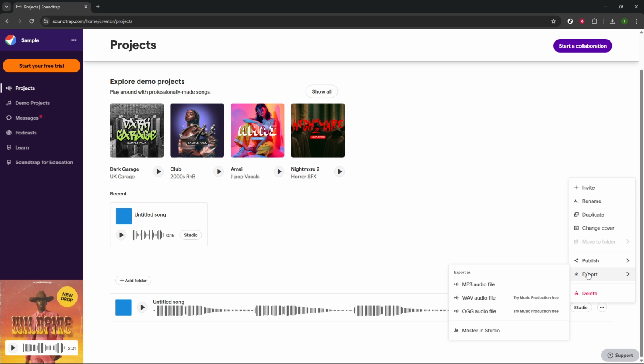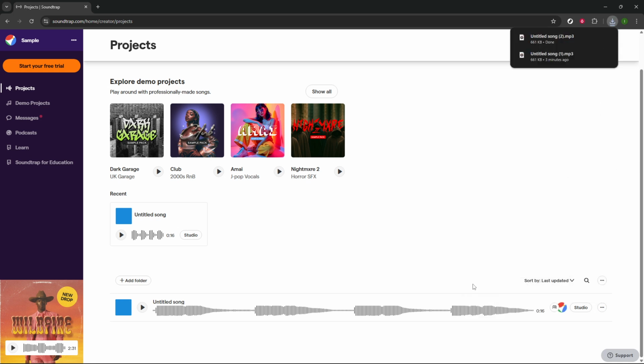You'll now see export choices. Click MP3 audio file. MP3 is the most widely compatible format, giving you solid sound quality with a relatively small file size, which makes it ideal for emailing, messaging, or uploading to social platforms. If you need the absolute highest fidelity for mastering or future edits, you can choose WAV instead. And if you have a specific web workflow, OGG is available too. Just remember that higher quality formats create larger files and may take longer to download and share.